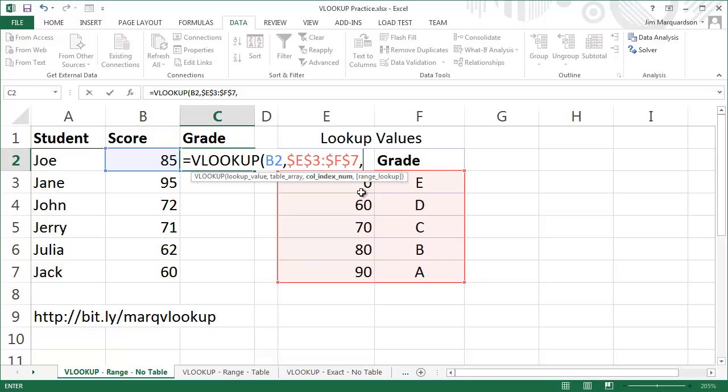Now Excel is asking me for the column index number. This is the information that we want. We know the score, we want the grade. In this table, highlighted in a pinkish red right here, the score column is column number 1. The grade column is column number 2. It's the second column, so I'm going to type a 2 right there.